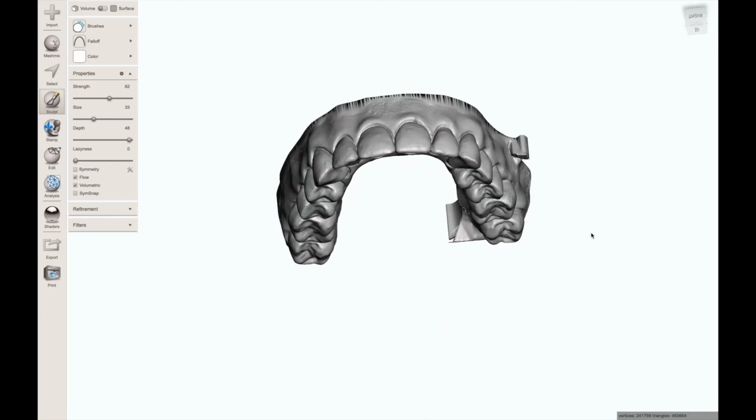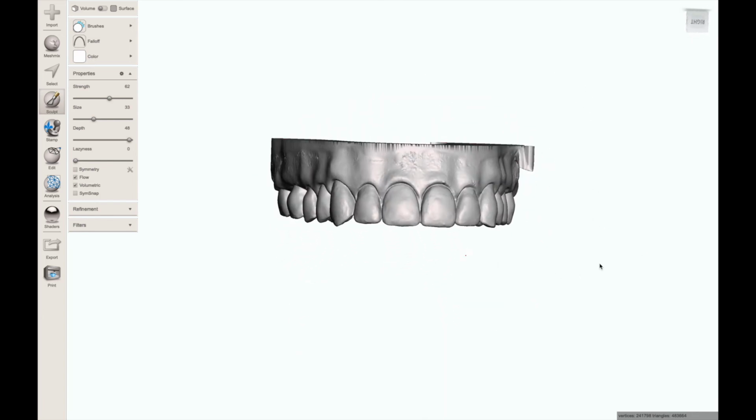And then you could 3D print and do a positive pressure suck down for a retainer.